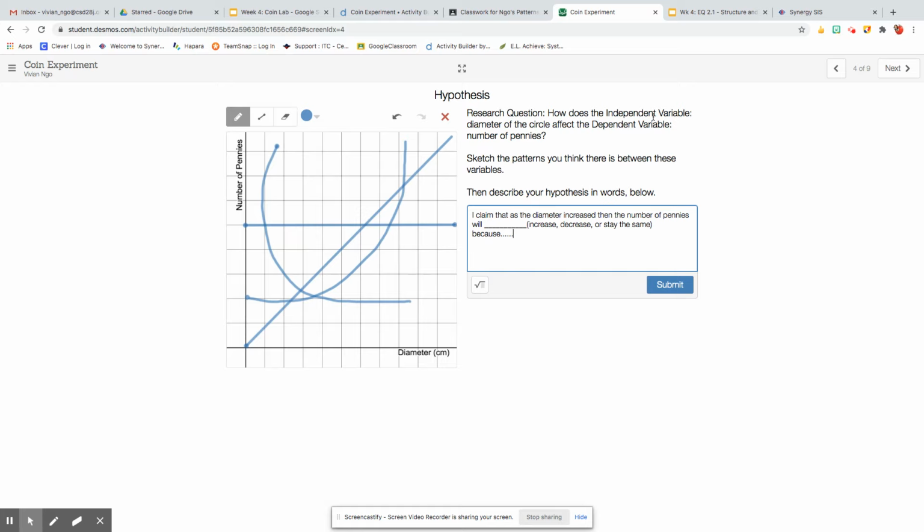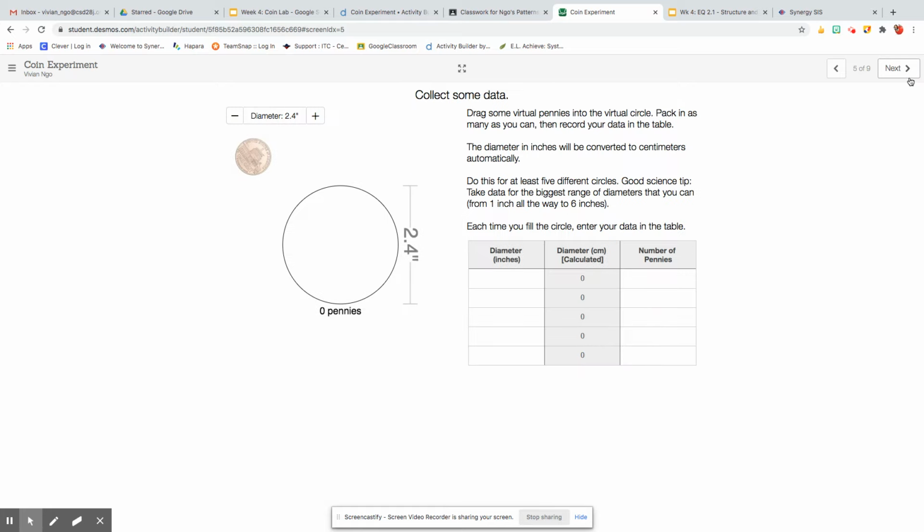After you do that, you see right here, you're going to drag some virtual pennies into the virtual circle. Pack in as many as you can, then record your data in the table. The diameter in inches will be converted to centimeters automatically. We actually want the diameter in centimeters instead of inches, because we tend to use centimeters over inches for more accuracy. Do this for at least 5 different circles.